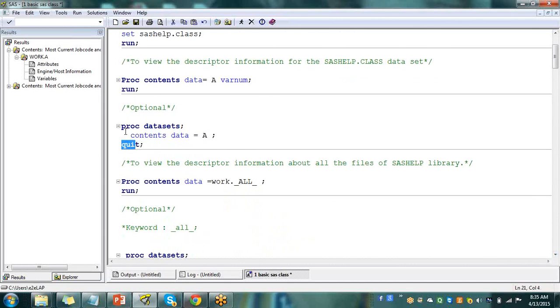Okay. So proc datasets is one more procedure which we are using for several purposes, not only for contents, but for deleting, renaming, modifying. Later on we will discuss all the proc datasets capabilities, but we can use proc datasets for contents purpose also. So I will write proc datasets contents data. Which data contents do I want to see? A data contents I want to see.